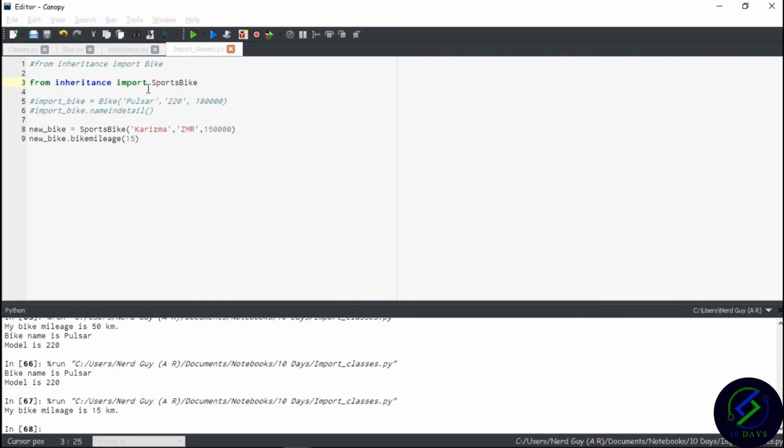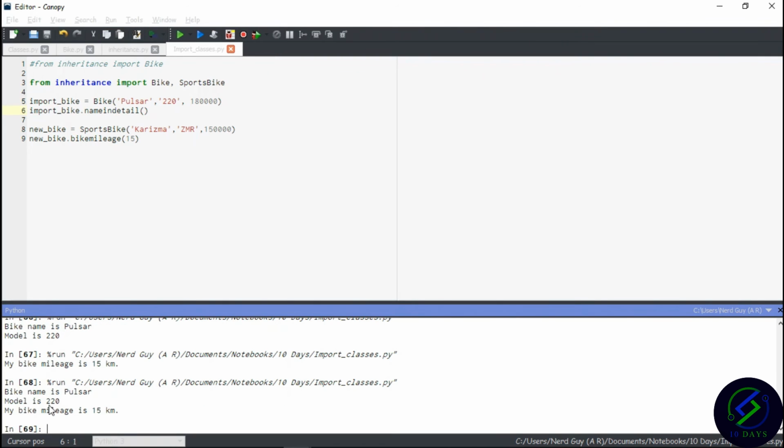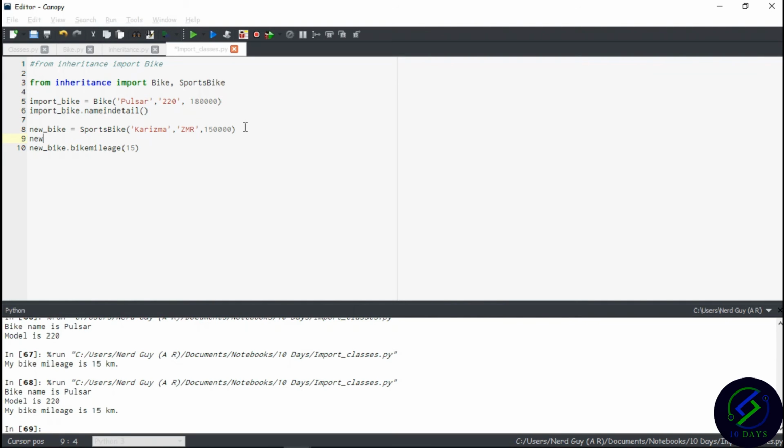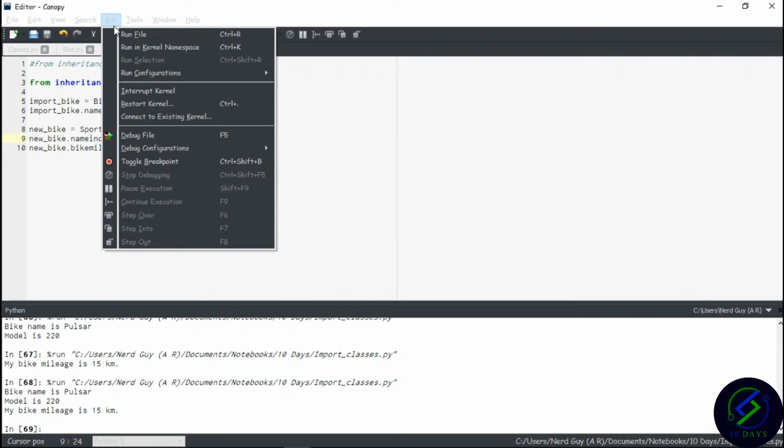So here I can say I want to import class bike and sports bike also, and see how it changes. Okay, let's check. See, bike name is Pulsar, model is 220. My bike mileage is 15 km. It is showing this one. You can also call name in detail here, so I will say new bike dot name in detail, and see it will show you.